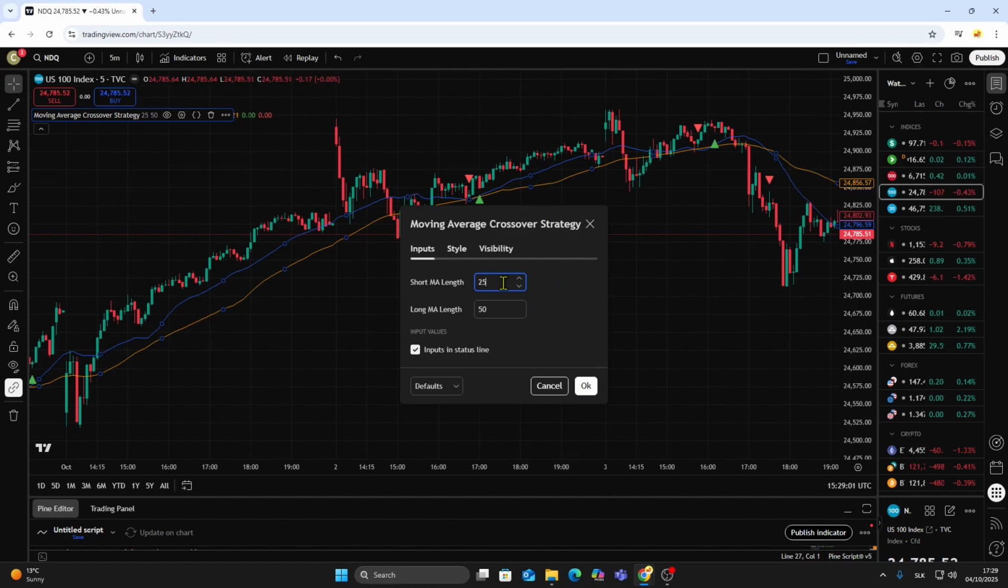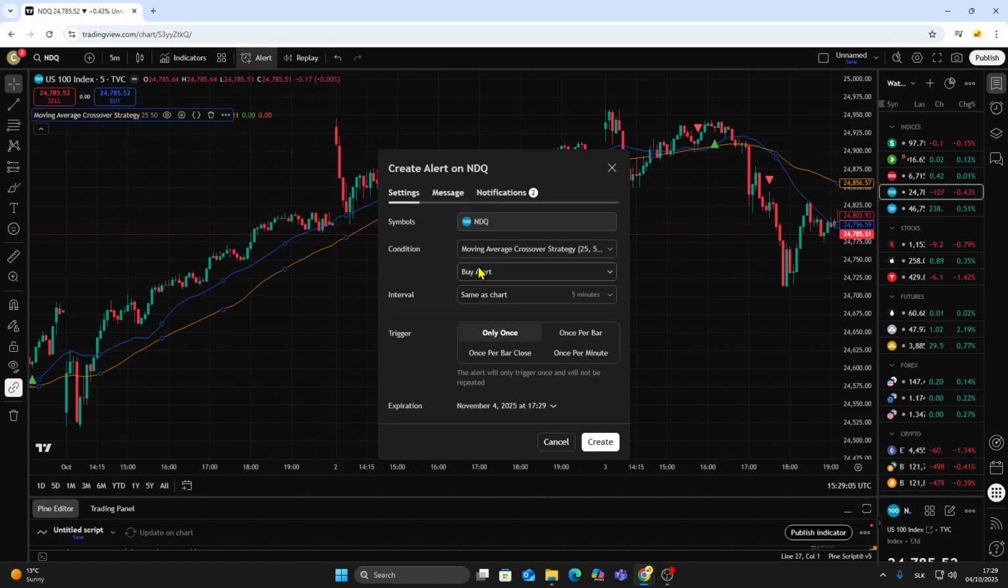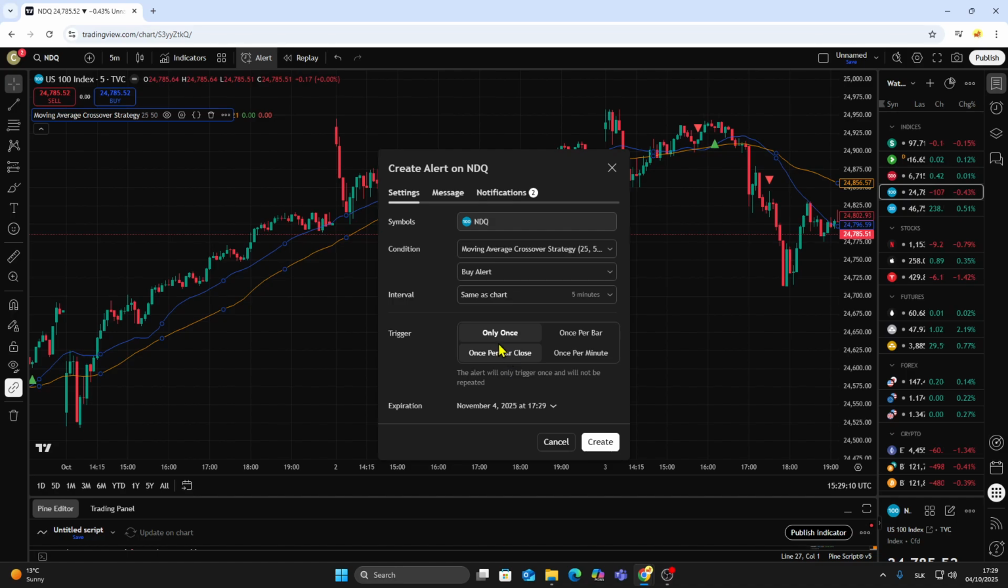If you want alerts, the script already includes them. Go to the Alerts tab, choose the indicator, and select either the buy or sell alert condition. That way, TradingView will notify you every time a crossover happens.